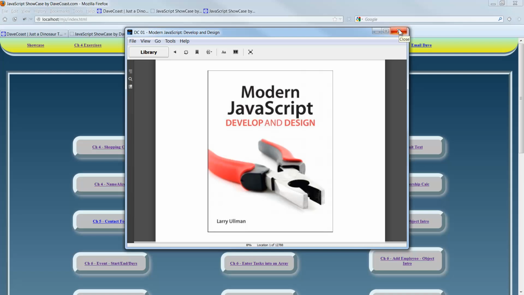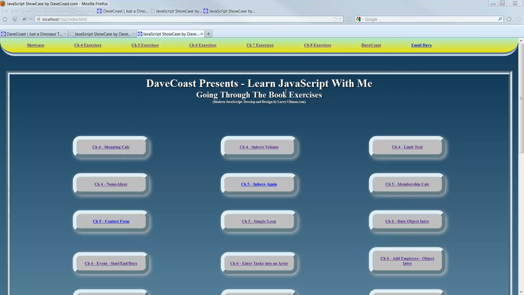No relationship or anything with Mr. Ullman, except I purchased his book. So let's go ahead, and once again, it's larryullman.com in case you're interested in going out there.